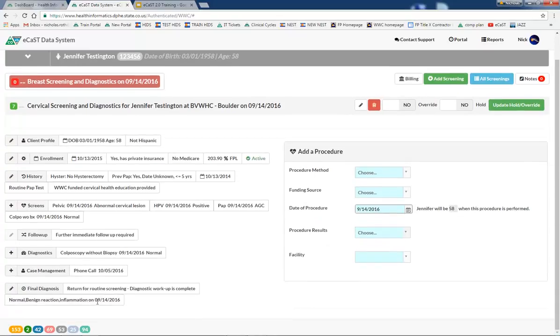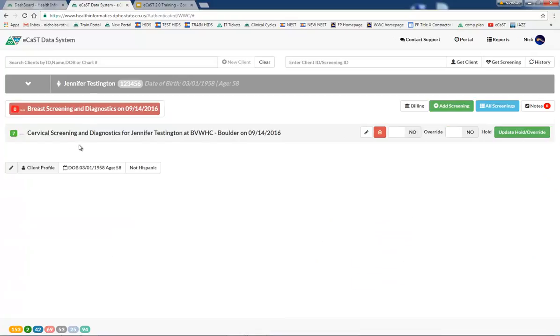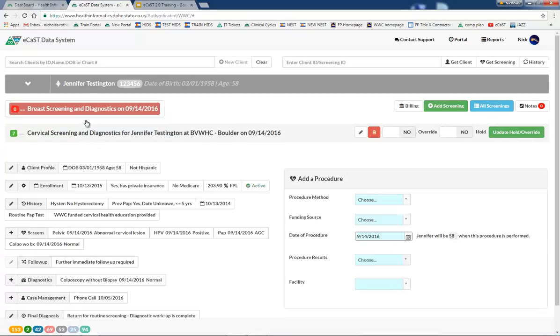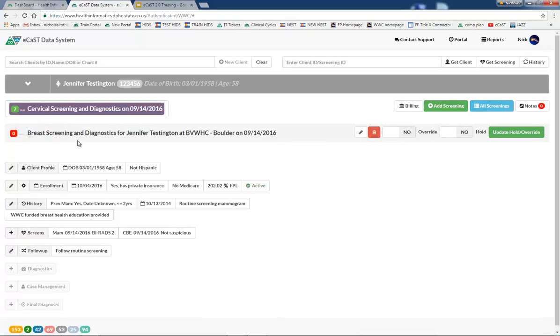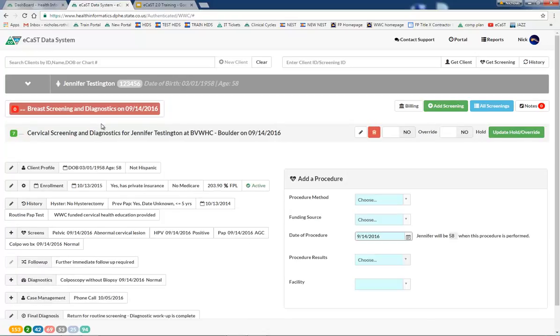And because we finished out this final diagnosis, you'll see that the billing has changed to a 7 for this individual. So if we wanted to go back into that breast screening, you can click here. If you wanted to go back into that cervical screening, you can click here. You can toggle back and forth between the screenings you have. So if you needed to go in and update this one, you can do so. If you need to go back into the cervical one, you can do that as well.